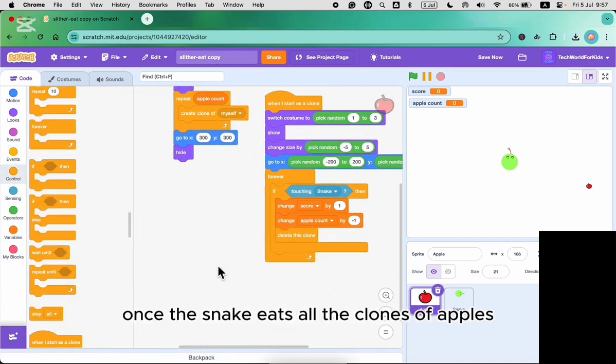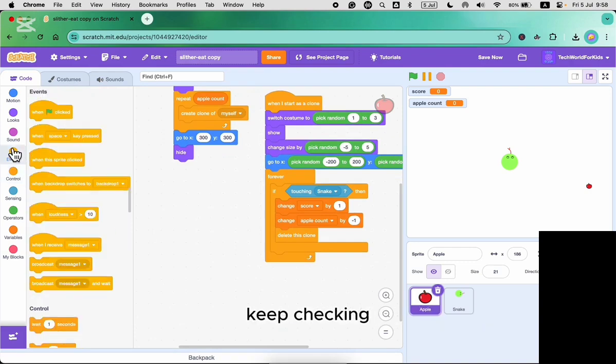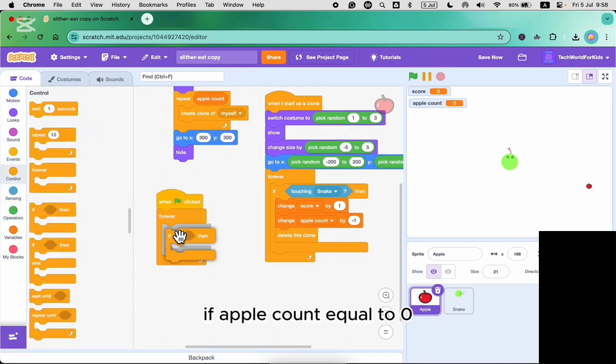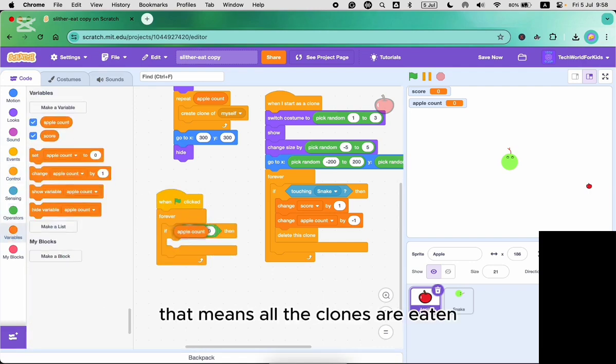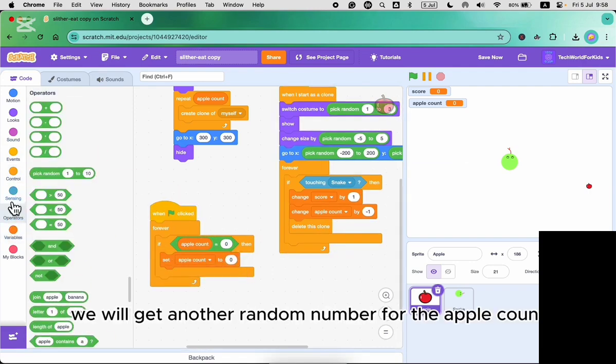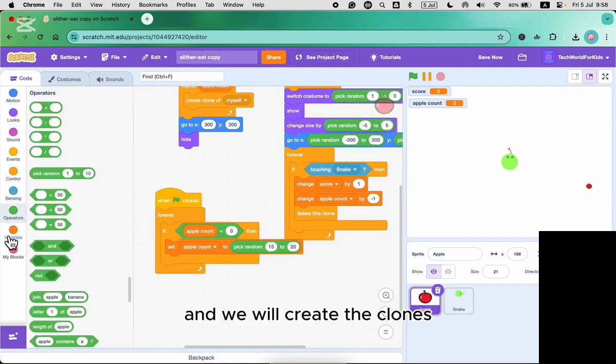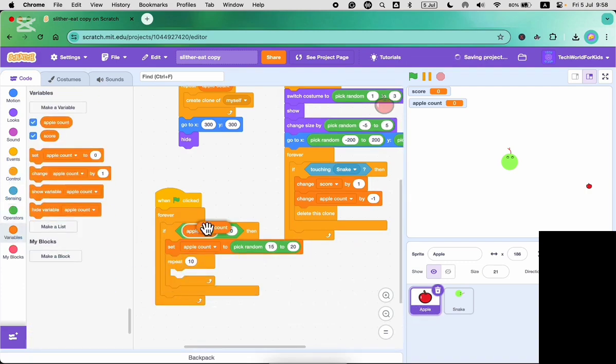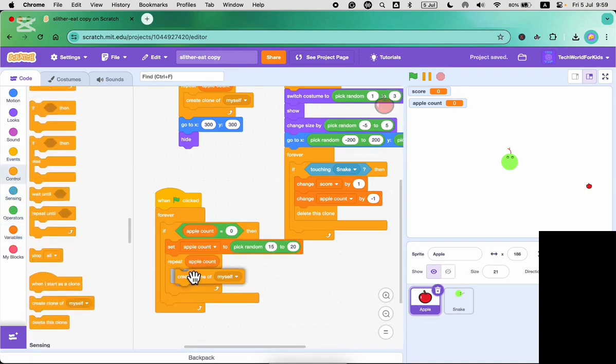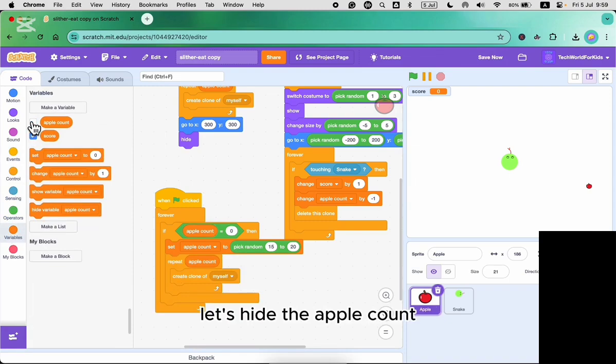As the game goes on, once the snake eats all the clones of the apples, we need to create more apples. Keep checking. If apple count equal to 0, that means all the clones are eaten. We will get another random number for the apple count. And we will create the clones. We don't want to see the apple count, so let's hide the apple count.